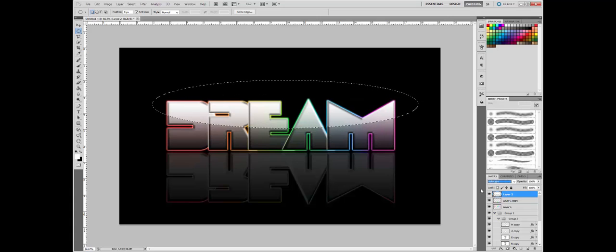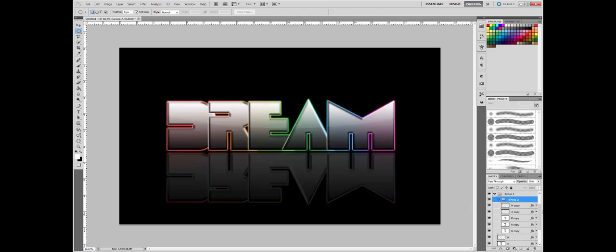So it adds a little bit of white reflection to the text. And then we're going to hit Control or Command D to deselect. But we're going to go to opacity, change that down to about 20. So it adds a very nice light effect to the text, and we're also going to be doing that to the bottom text.